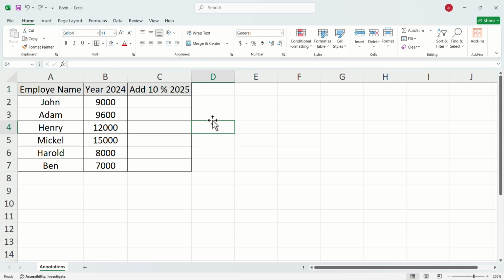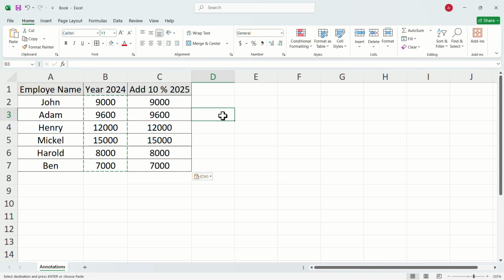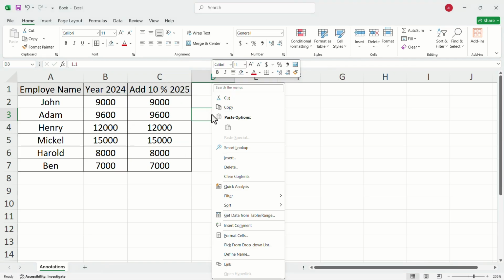There is another way to increase 10%. Select the salary data and copy it. Paste it into the increased salary column. Now select any cell outside of the table. Type 1.1. Copy this cell.